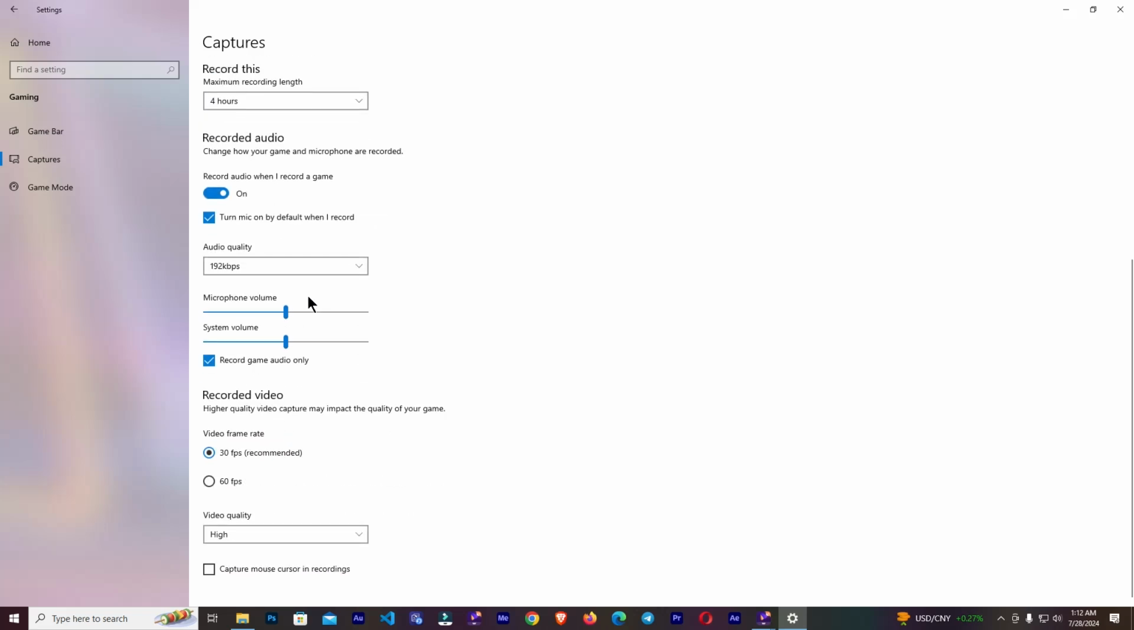Click on this and here you can adjust your audio quality. I'm going to use the highest one, 192. And for record video you can also adjust 30 frames per second or 60 frames per second. If you select this one, 60 frames per second, you can record your video with high quality. So I'm going to select this one.